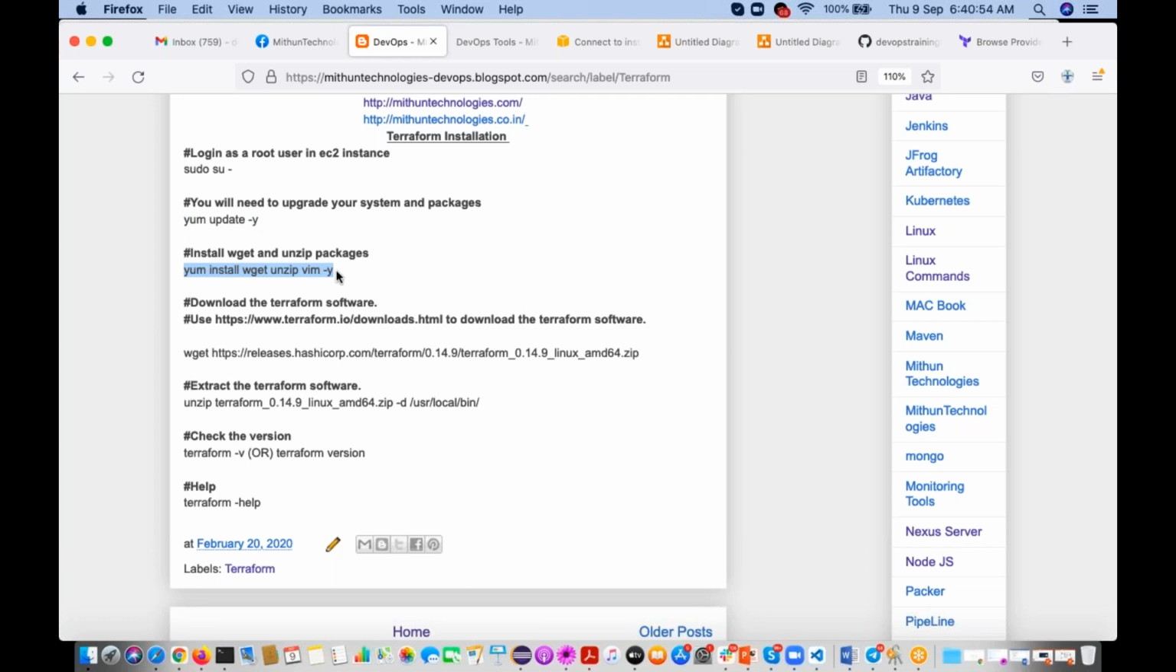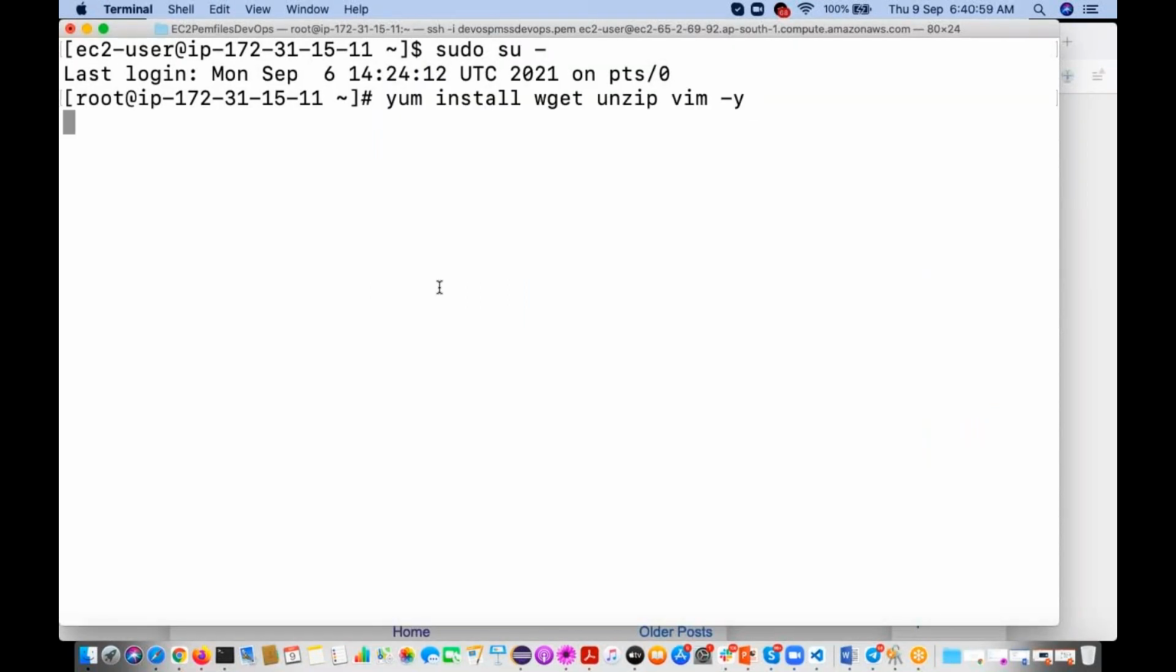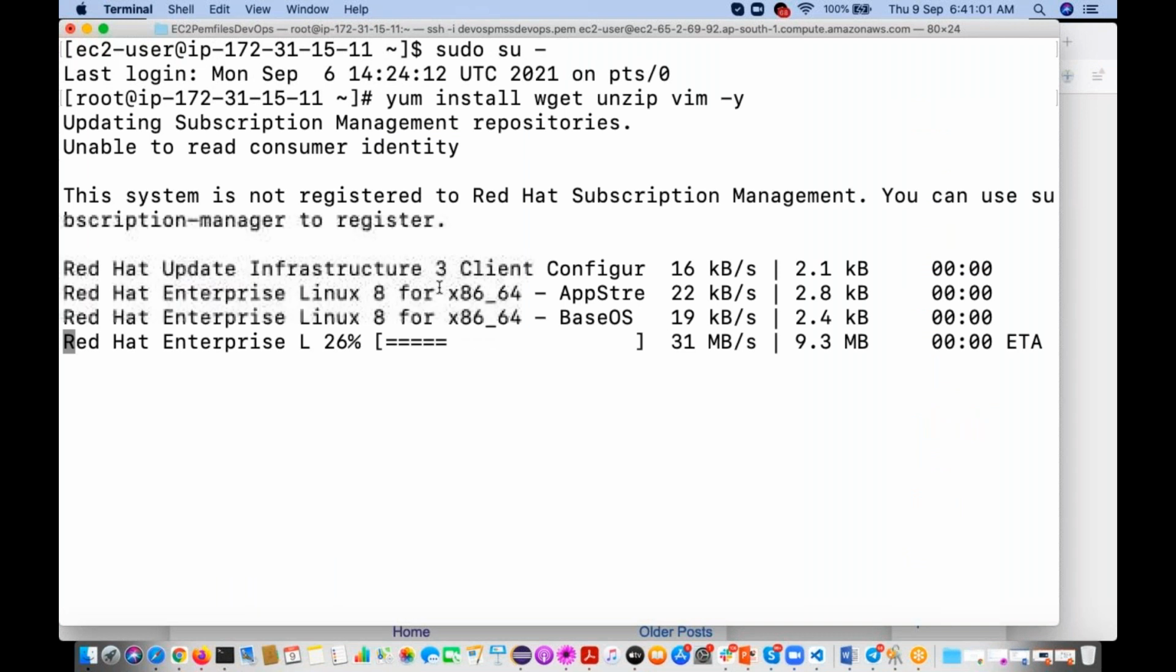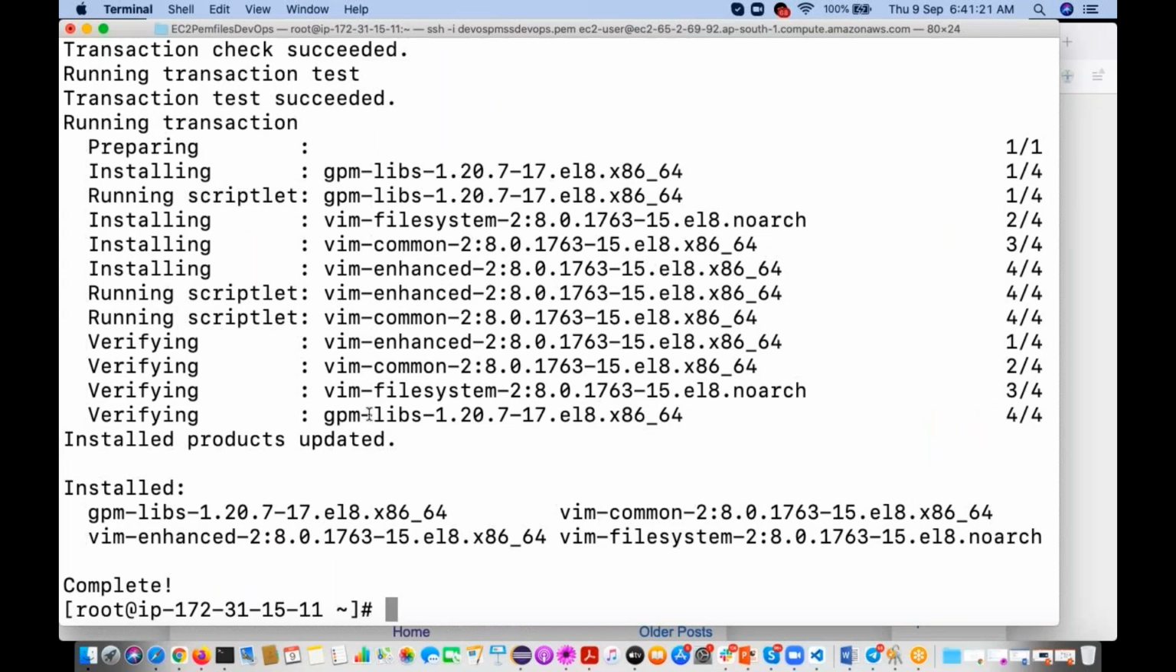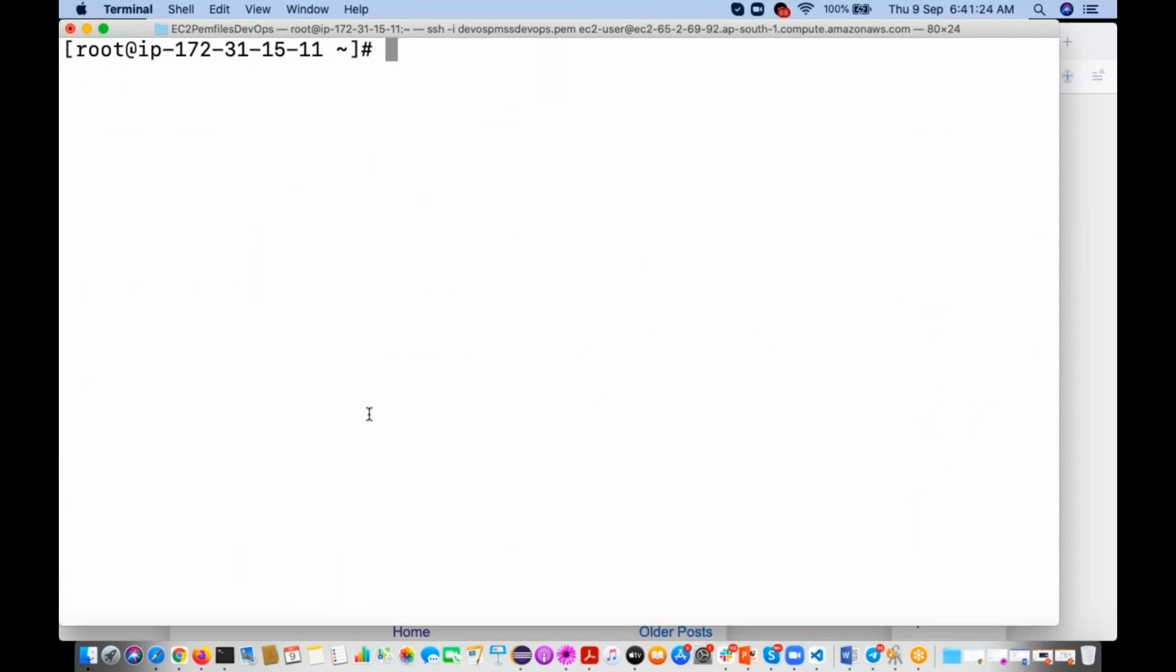So you can install these wget, unzip, vim packages. But one more thing: if you execute this command, the very first time only it is going to take 3 to 4 minutes. From the second time onwards, it's a fraction of a second. If you want, you can execute and see. So it has installed the wget packages and all.